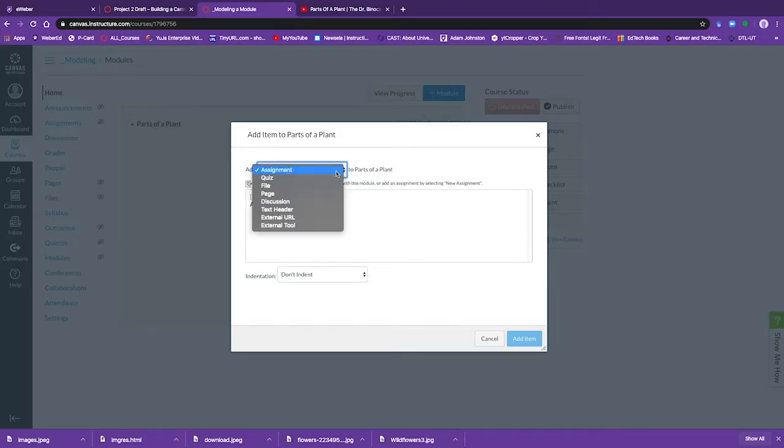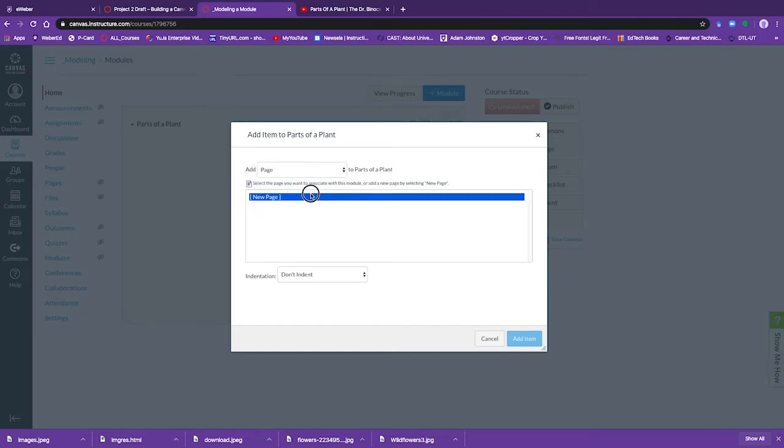And you'll notice that we have a drop down here. And these are all the different elements that we can add to a Canvas module. So we're going to start out by just adding a page. This is basically just a plain web page. And so I'm going to call this Plant Parts Welcome.